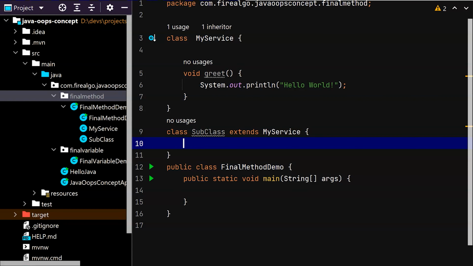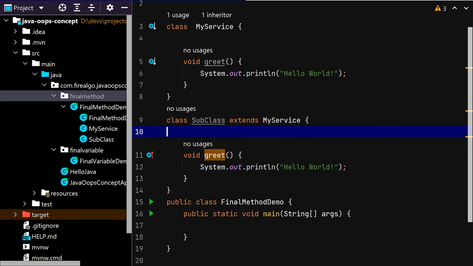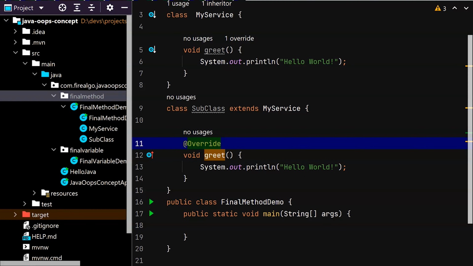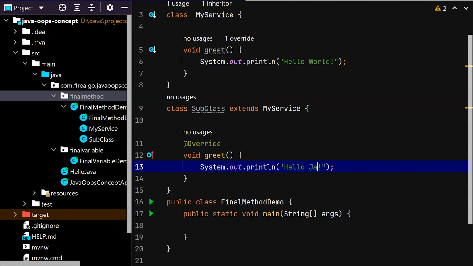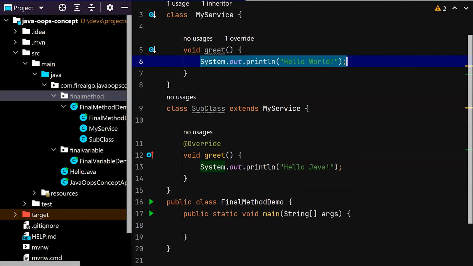And let's try to override this method. So we have this method greet and we are overriding. This override annotation is optional. Now we have hello world here, and we change the implementation, and this time we are printing hello Java. Now what if you don't want the subclass to override this method? You want this implementation as final.